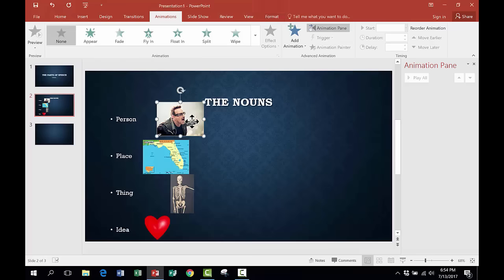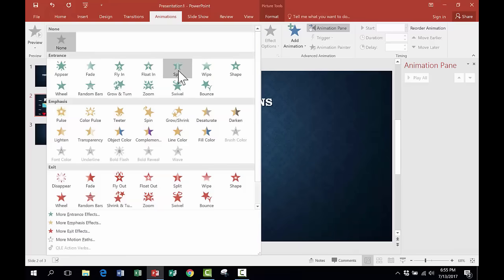Okay, if I want these things to be active so that I can use them, what I need to do is click on something, whether it's text or a picture or whatever it might be. So I'm going to click here on our person, and now notice what I can do. I can choose an animation style. Okay, and there are lots of these.